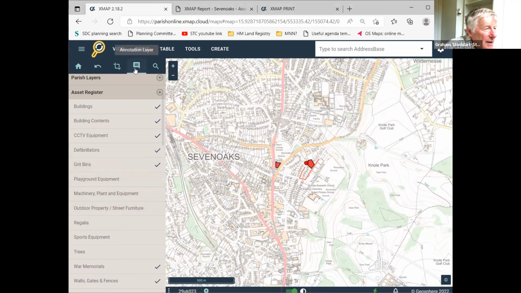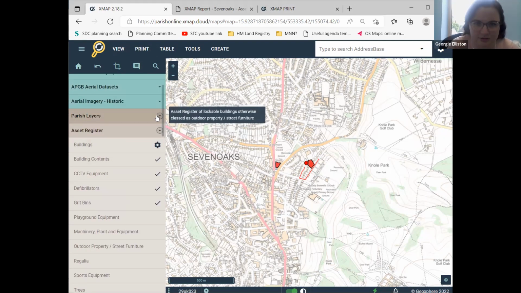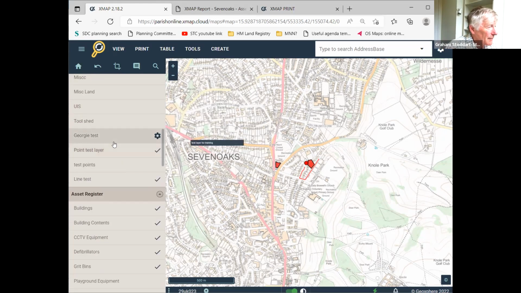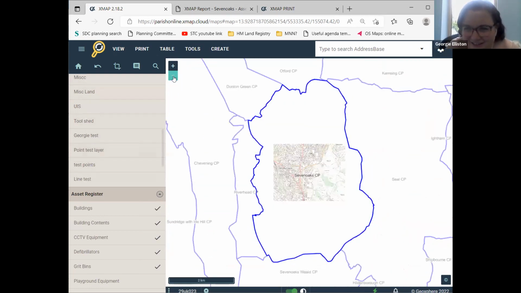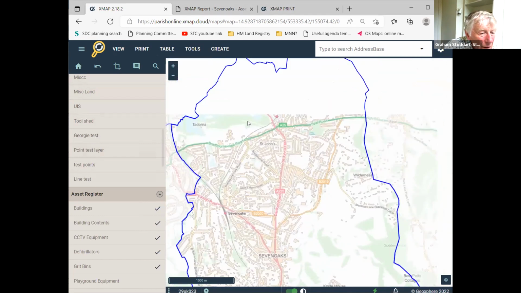Oh no, I think those ones are probably our test layers. Okay, well, we can turn those off. You're right. They've all disappeared, haven't they? Yes, okay. So go to your asset register. You've turned it on and nothing shows up.